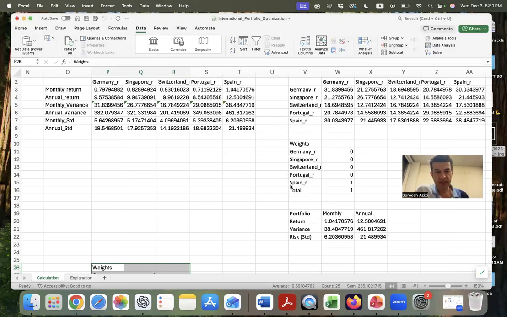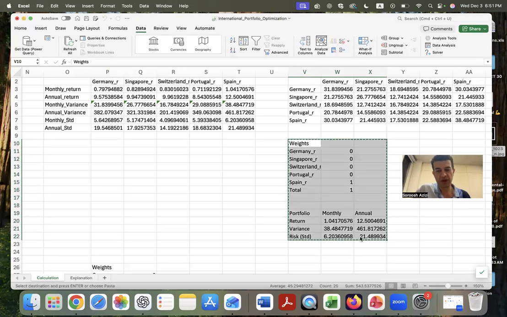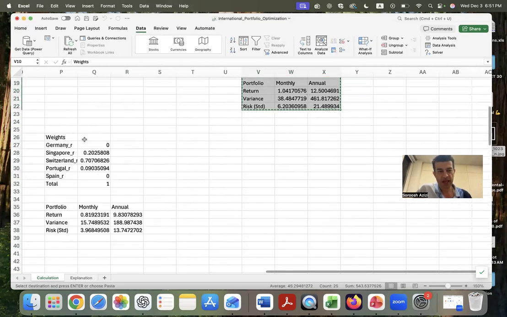Okay. The solver tells me that, hey, if you want the maximum return, just spend all of your money on Spain. And that gives you 21.489. As a matter of fact, if I take a look at this, when you put 100% of your money on Spain and zero on all other countries, the risk of portfolio is exactly the risk of Spain, and the amount of diversification is zero. We are putting all of our money on just one single country.